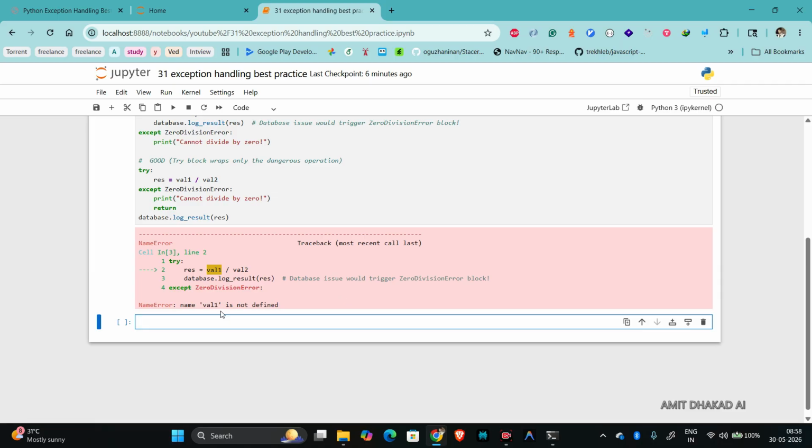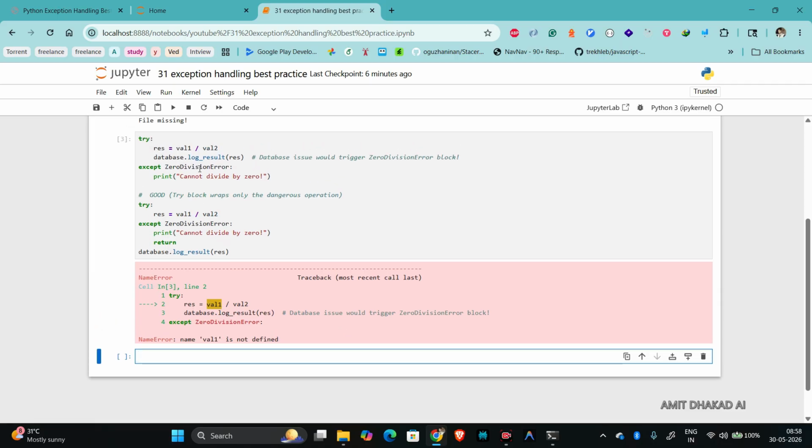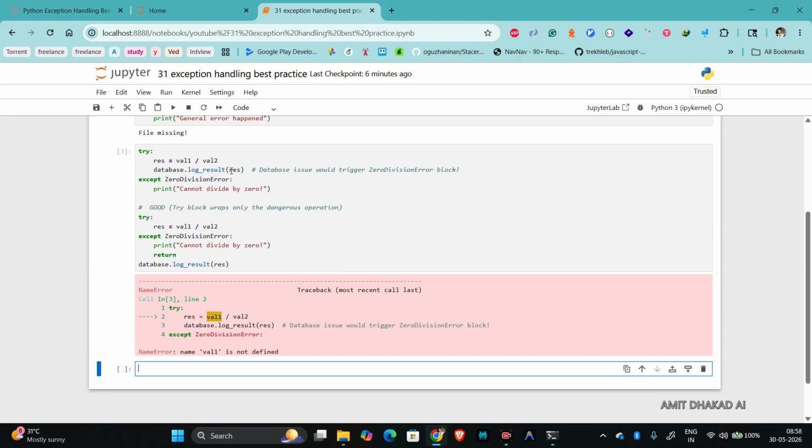So here you can see result, value 1, value 2 is divided by this one. Database log result response, except ZeroDivisionError, and here also we are having next try value 1, value 2, ZeroDivisionError. So after that it is returning database.log_results. You can see what database.log_results is doing.